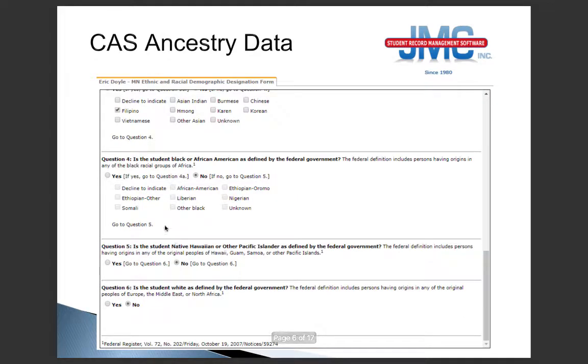Then when we come here, question 4, is the student Black or African American? Question 5, is the student Native Hawaiian? Question 6, is the student white? It'll take you through all of the questions there. If there are changes at the Minnesota Department of Education, we will update them here. It will match exactly what you need to do.